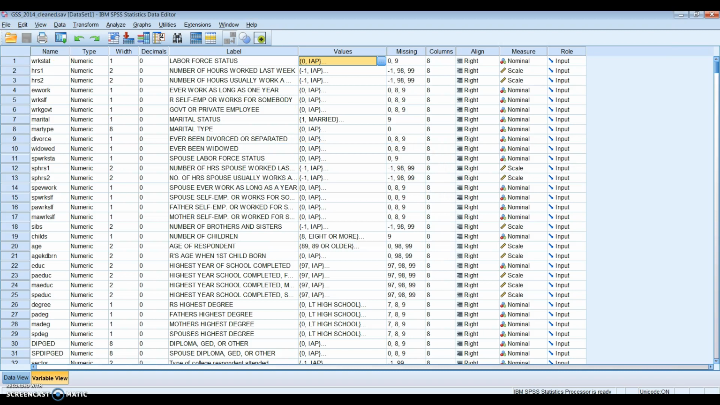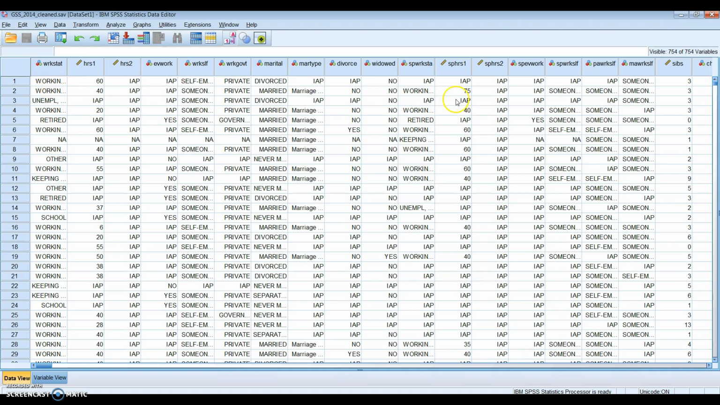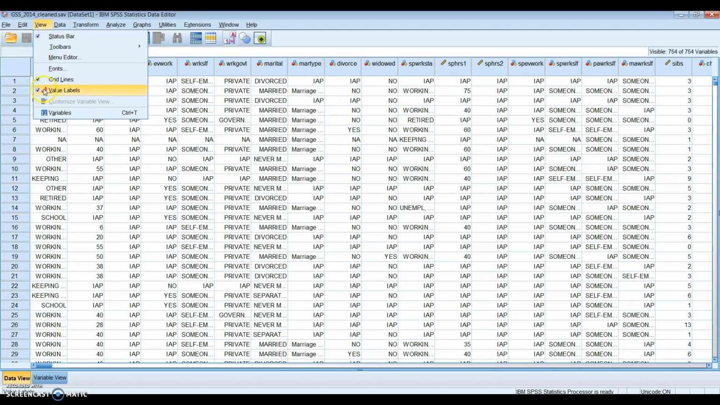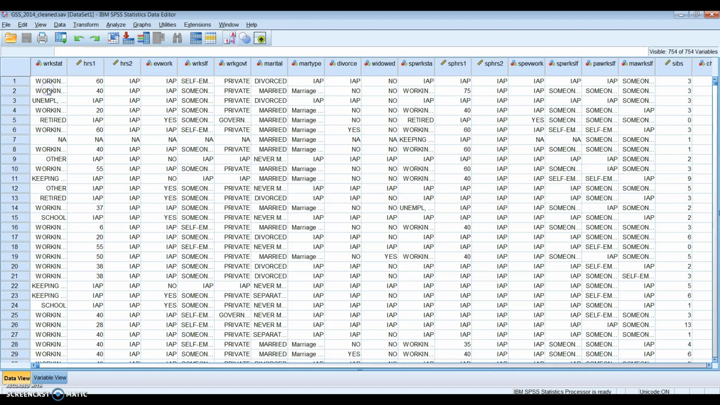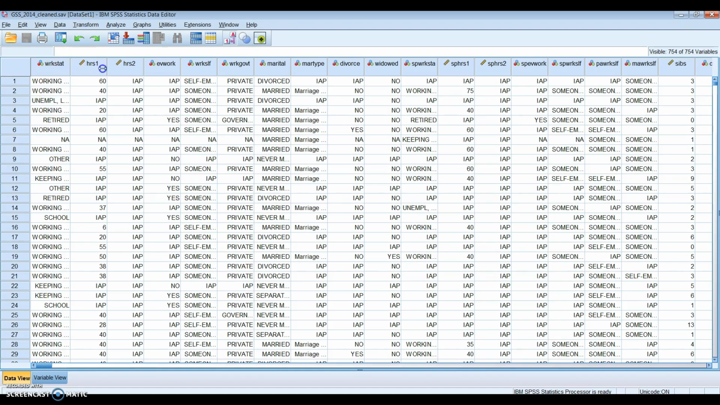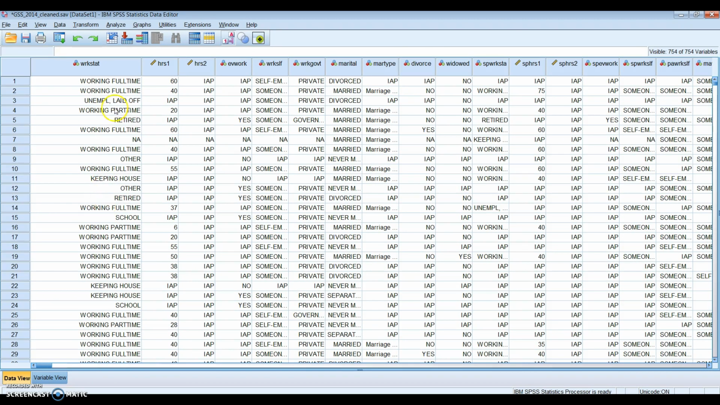Okay. All right. So this is the variable view. If you look at the data view, you actually see the data. There are a couple ways you can look at this. If you go to View, Value Labels, so if you click on Value Labels, this is what you'll see. If you turn off the value labels, you'll see what it's coded as. So we said that work status is coded as 1 through 9. Well, you'll see the 1s through 9s here, as opposed to working full-time, unemployed, laid off, etc.